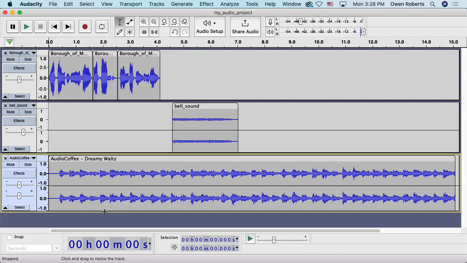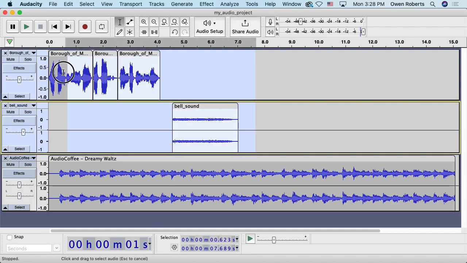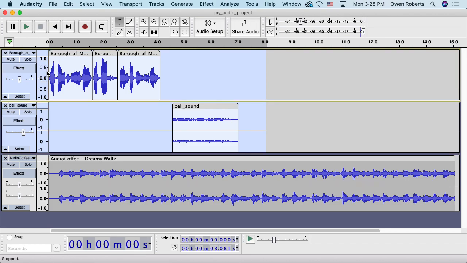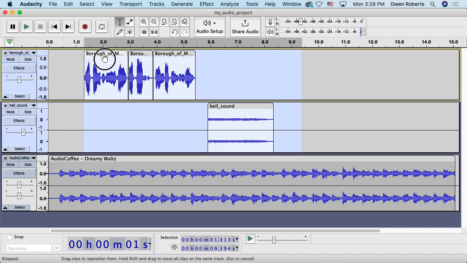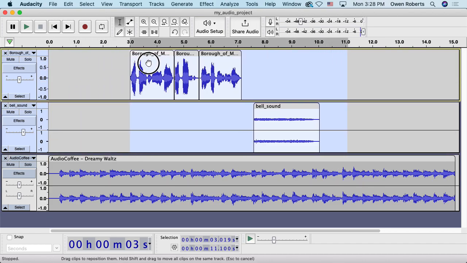Okay, I'm going to turn the volume down. So now I want my music to start before my speaking. Okay, so what I can do is select all of this. So I can actually select multiple tracks by just dragging through all of these different sections. And now when I move, they'll move all at the same time. So let's move this up here.